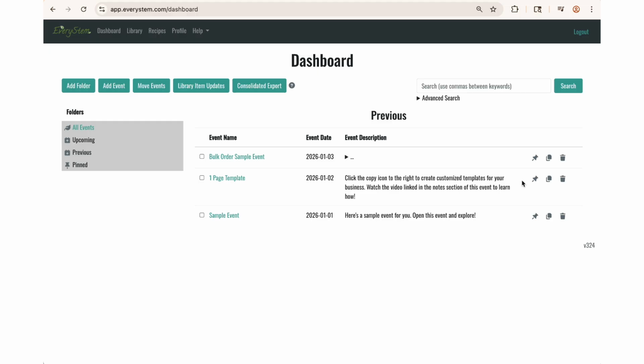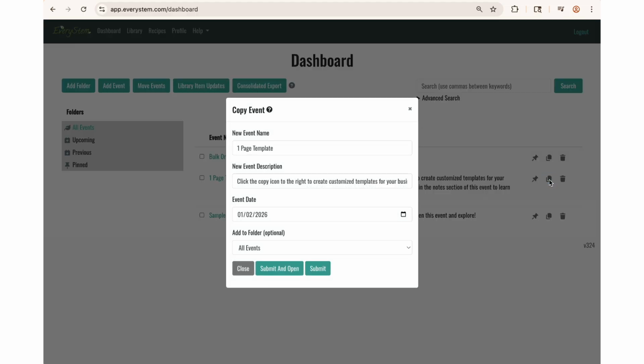Let's open up our dashboard, find the one-page template, and go ahead and click the copy icon. It's right next to the pin. Then we're going to go ahead and change the name of this event.